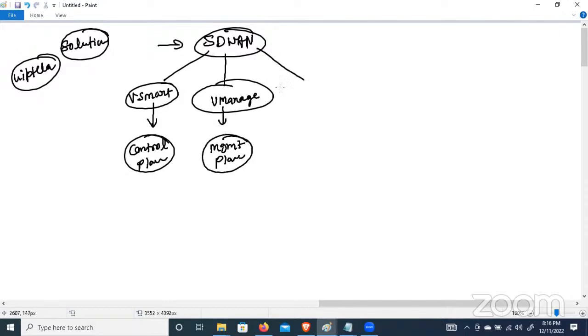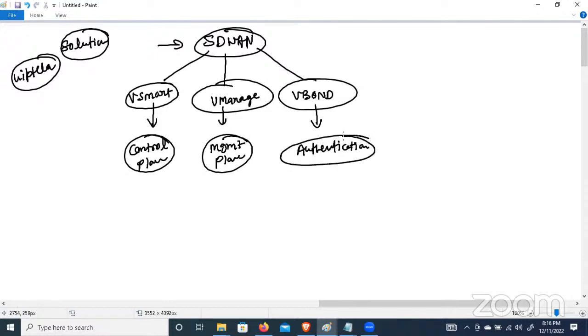Now, SD-WAN introduced one more controller. This controller name is vBond. Why do we use vBond? This one does only one task, which is not related to the plane tasks. We discuss plane tasks separately. It's called the orchestration plane. But right now, we are using vBond for authentication purposes only.